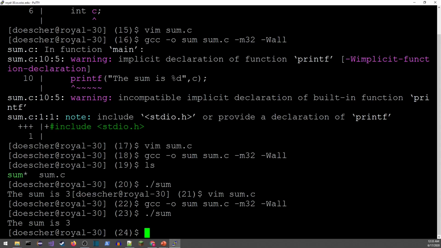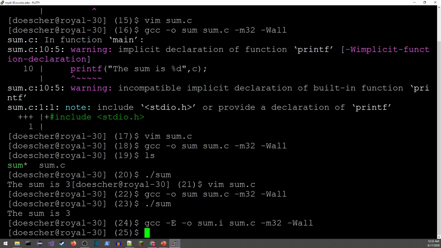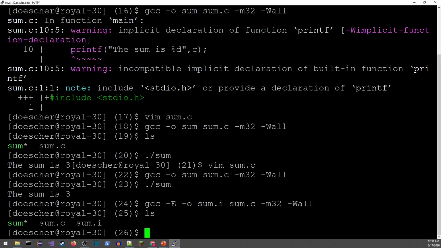Okay, so to do that, I'm going to go back to my compiler line. My output file, I want to change this to sum.i. I'm going to stop at this stage. I'm still going to begin with sum.c, and I need to add one more option, the -E, capital E. These are case sensitive. And this is going to tell it to stop compiling right after it does that preprocessor step. So run this, no errors. Let me list all the files in the directory. I can see that I now have a sum.i.